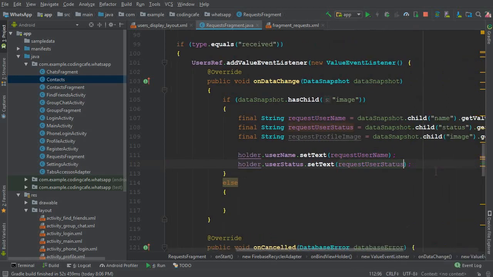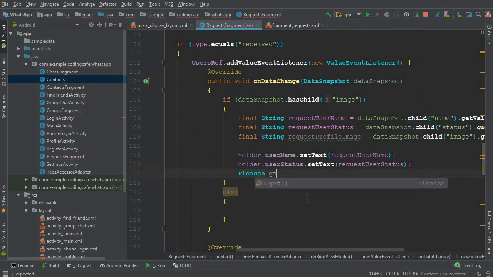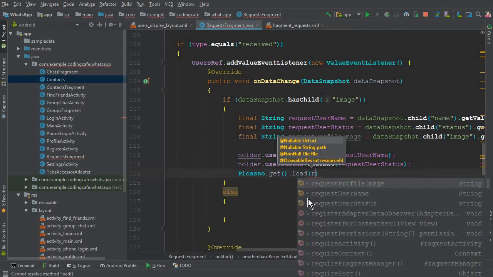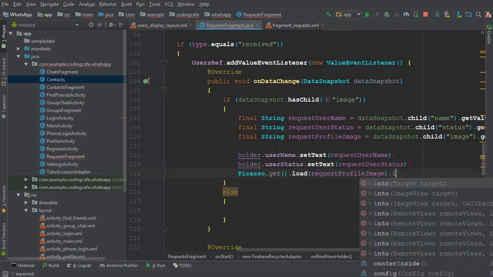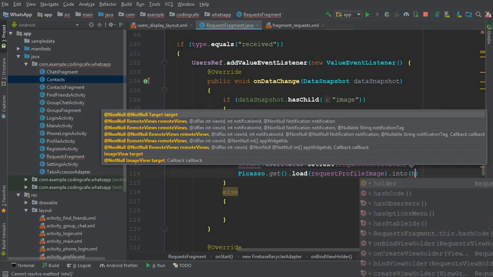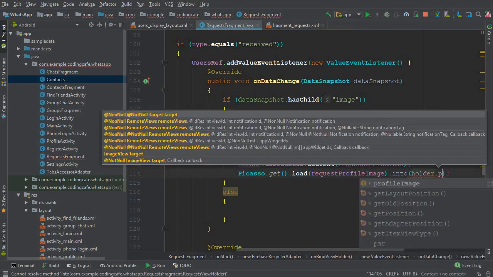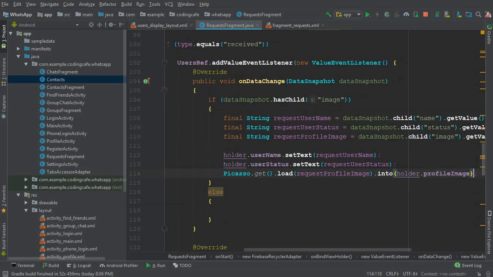Okay, and for the image we are using the Picasso library, as you know. So we can display the image using Picasso dot get dot load, and the link is stored inside the request profile image variable, and we can display that into holder dot profile image field.